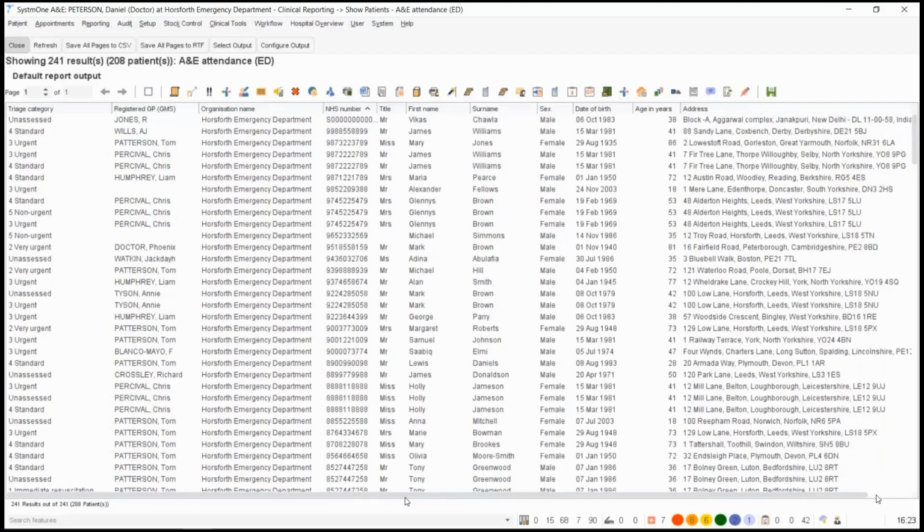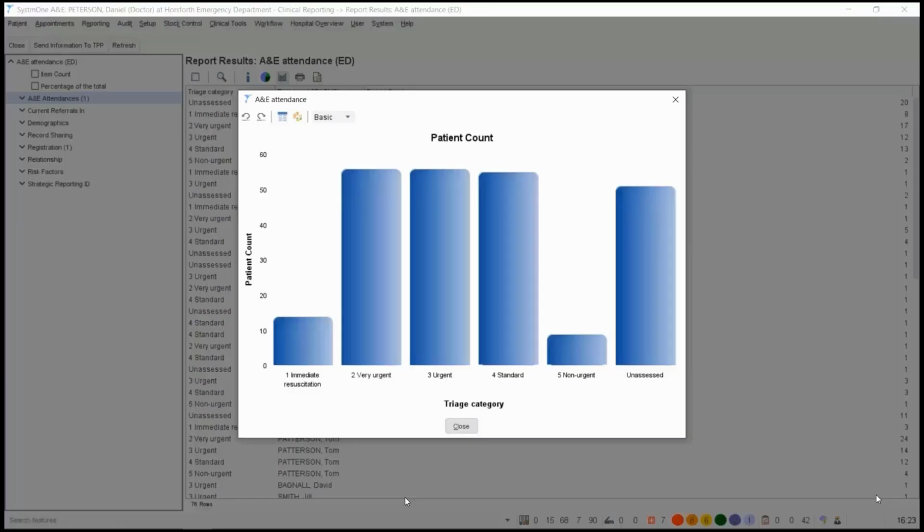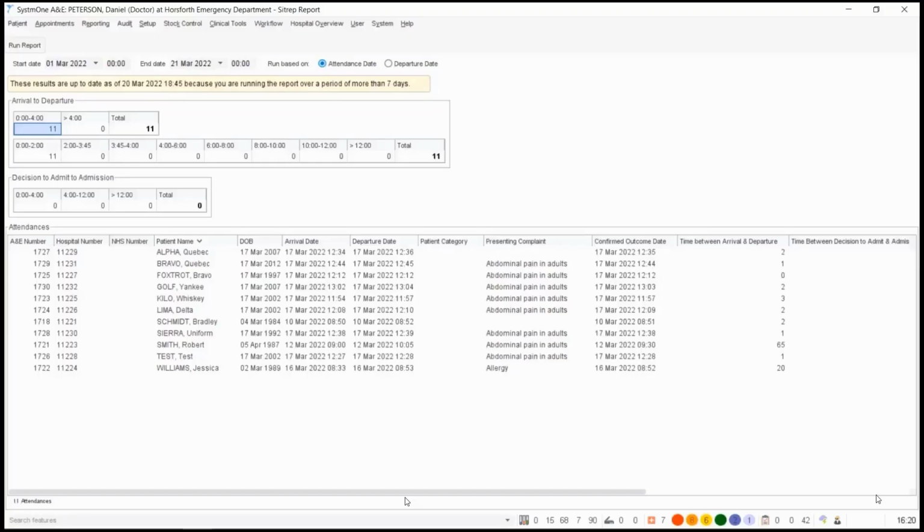Once we have created a clinical report, we can then break down the results to have a look at all the patients and then also display this in a graphical format. One of our hard-coded inbuilt reports is the SITREP report. This is a click and go report.